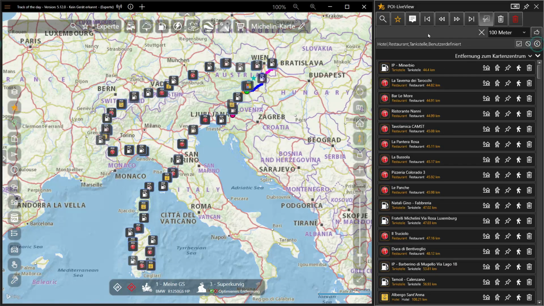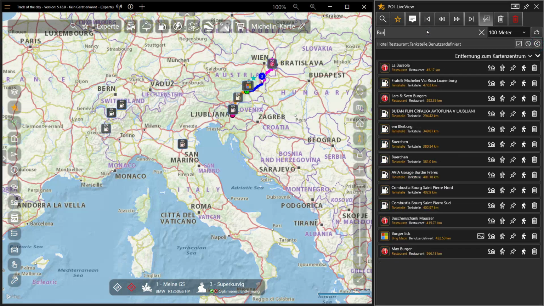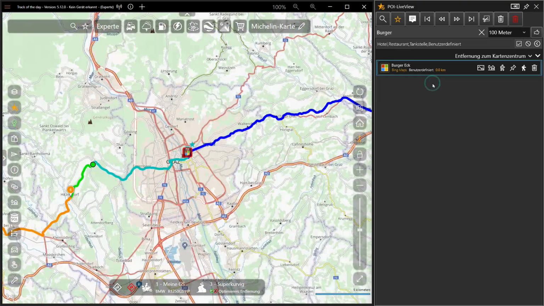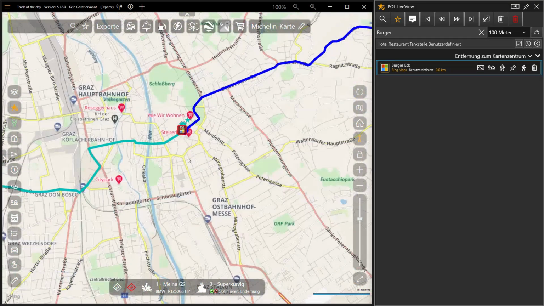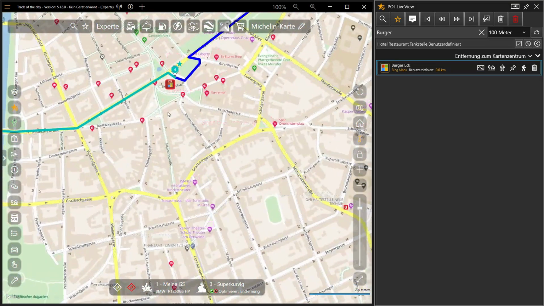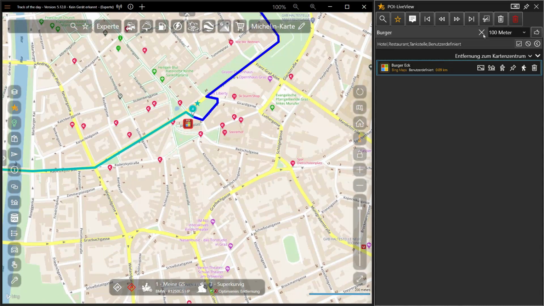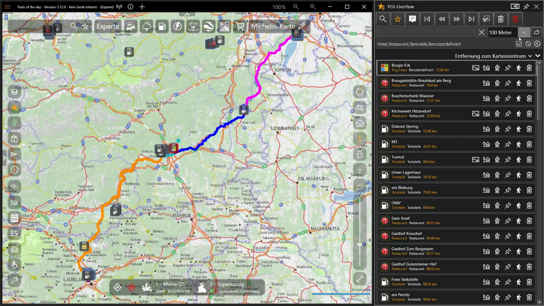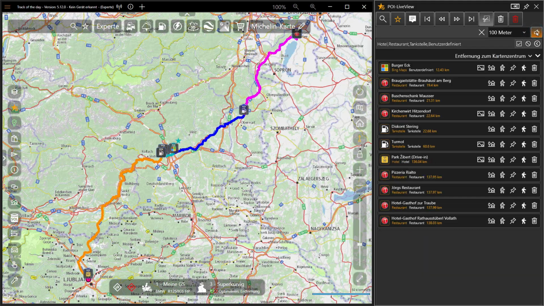The filter function uses a full-text search. If you know the approximate name of a POI, you can find it very quickly. To the right of the full-text search there is a list with the maximum distances from POIs along a route. If you click on the thumbs up button, all POIs that are too far from the route are deleted from the map.